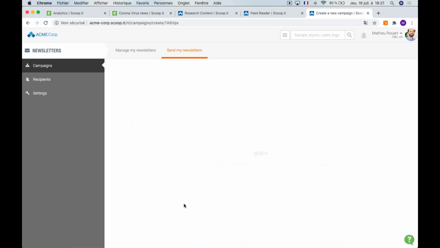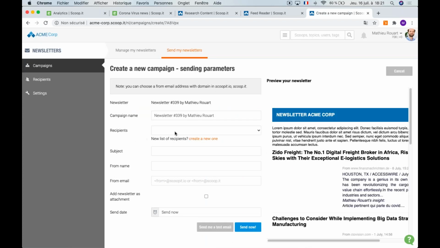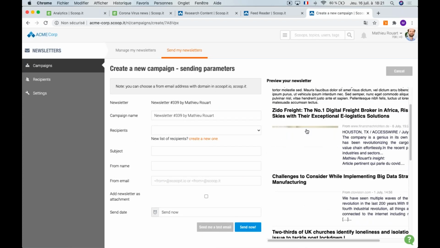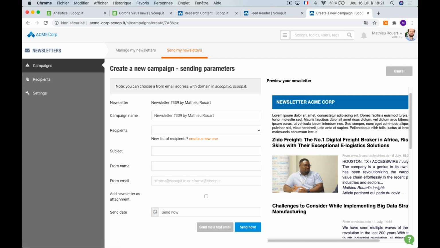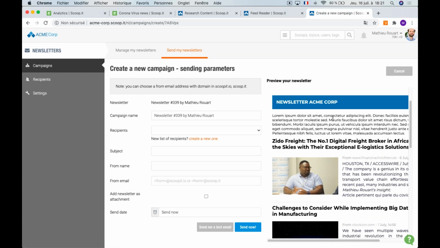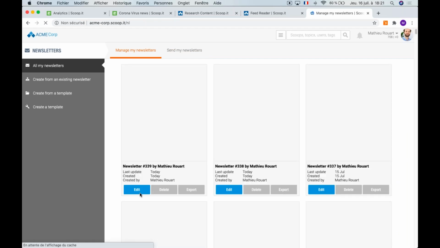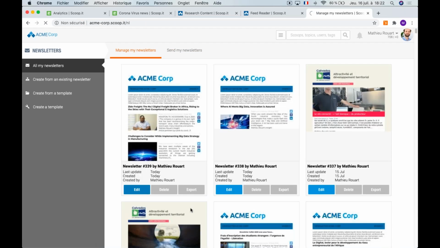Right, so I can choose a newsletter. Your newsletter is completely customizable as well. You can choose the number of articles, the display. Let me just go back, I'll show you more in detail. You can edit.